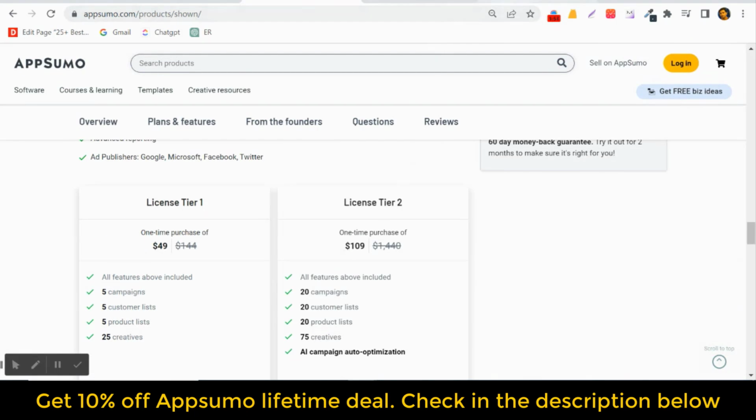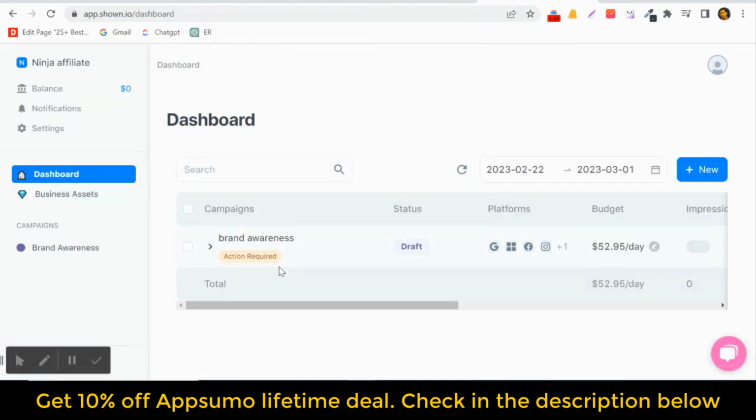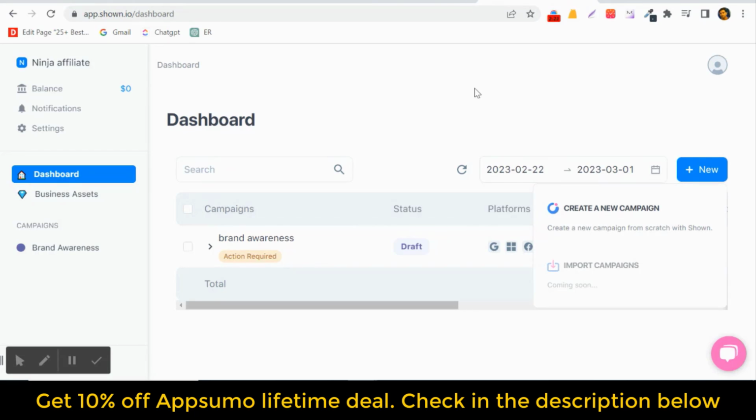Okay, so we are now in the dashboard. I already created a brand awareness campaign, so I will show you with a new campaign. So this is the dashboard. You can add balance here, and you can see notification settings. You can also upload business assets from here. And now I will show you how you can create a campaign.